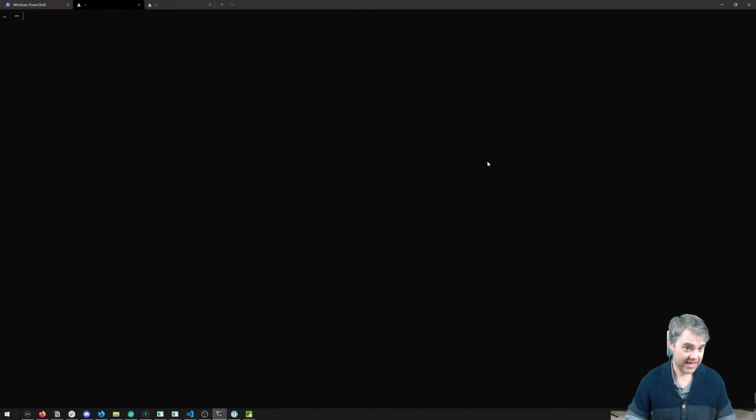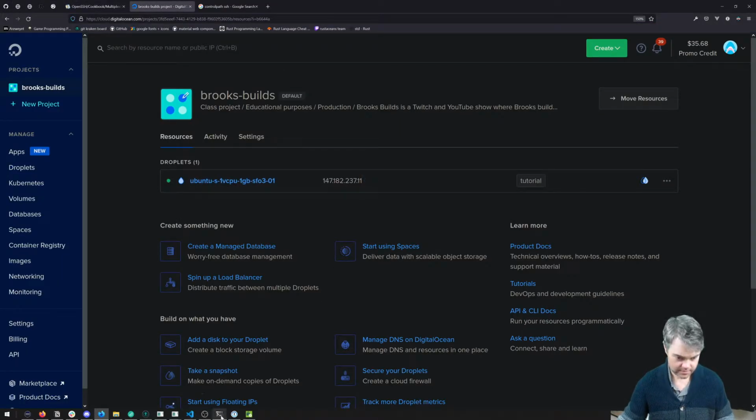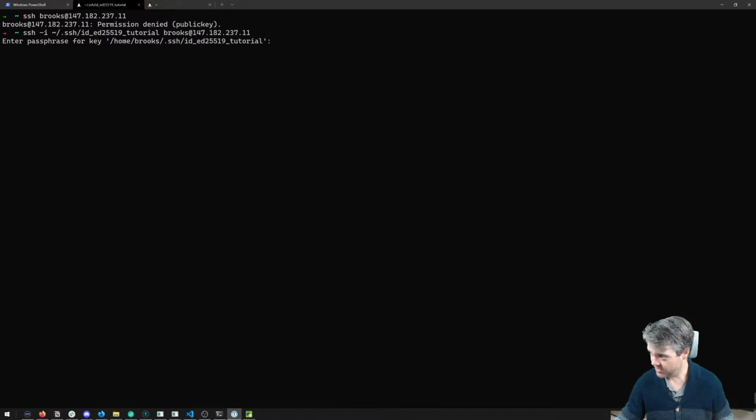If I try to connect in, let's do that here. So we're going to SSH in. Permission denied. I have to tell it the identity file because it's not a standard name. So identity file, the tutorial key. Connect in, it asks for the passphrase. Okay, so you're added in there, and now I have to give it the verification code. Let me grab that really quickly. Okay, got that, and I'm in.